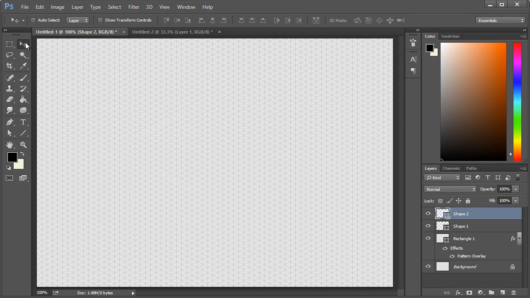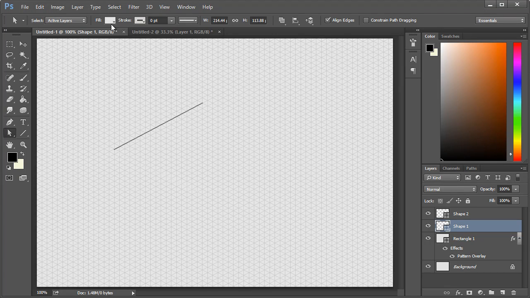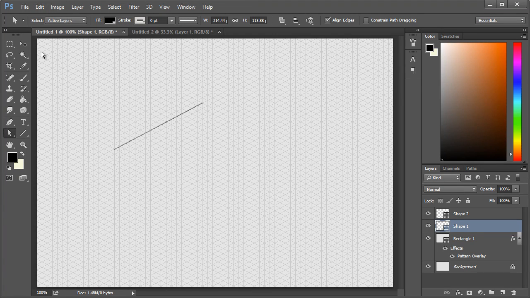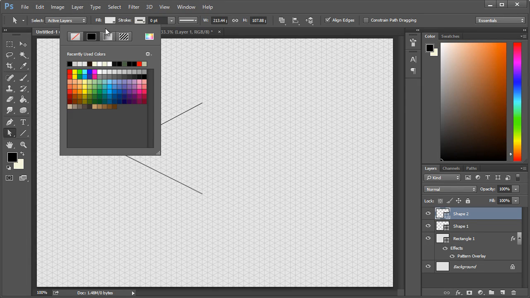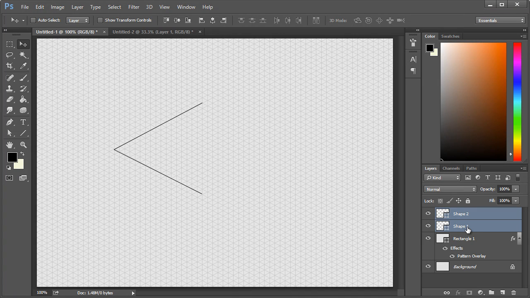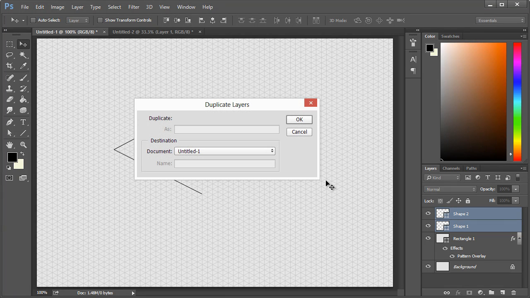Actually, let me go ahead and change that real quick. If you take the direct selection tool, we can change the fill here to black. Now we can see them. Do it for the other one. Black.